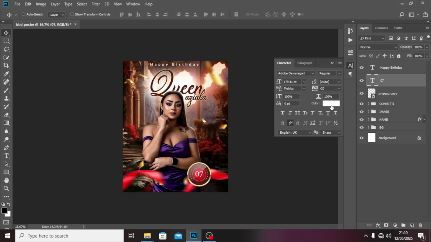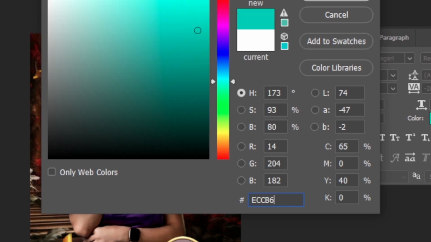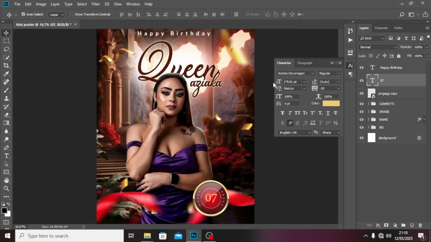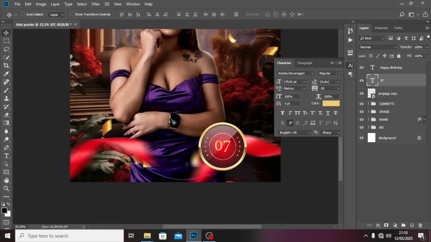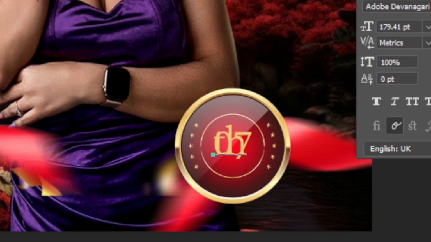But the font color we're going to be using is, click on it, we're going to give it this color ECCB6C. All right, a kind of yellowish color. Let's zoom in, and then I'm going to duplicate it. I'm going to use TH, right, and then we're going to resize it drastically. We're going to drag it somewhere here. Nice.